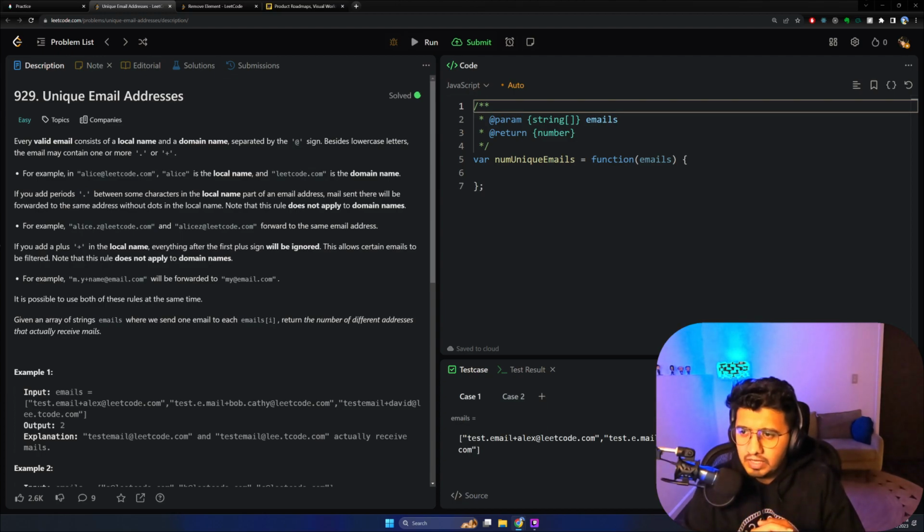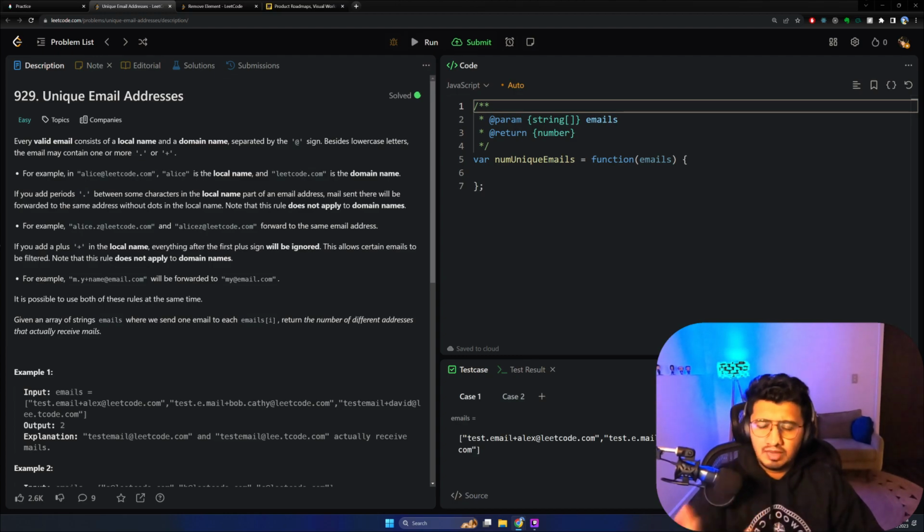If you add a period between some characters in the local name part of an email address, mail sent there will be forwarded to the same address without the dot in the local name. Note that this rule does not apply to domain names. For example, alice.c@leetcode.com and alicec@leetcode.com forward to the same email address. Okay, got it.